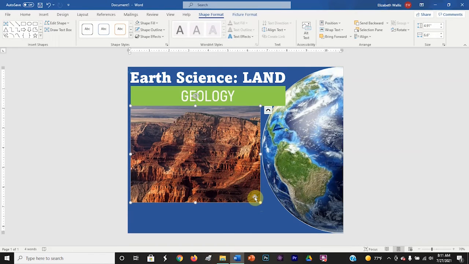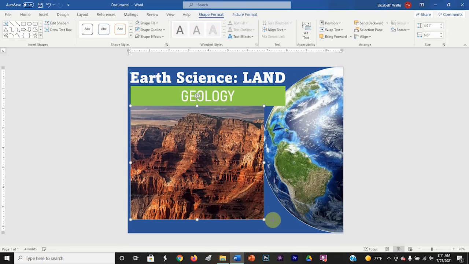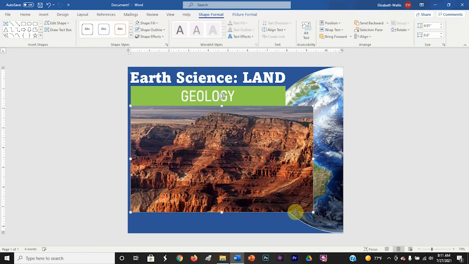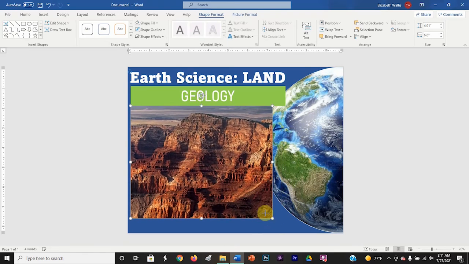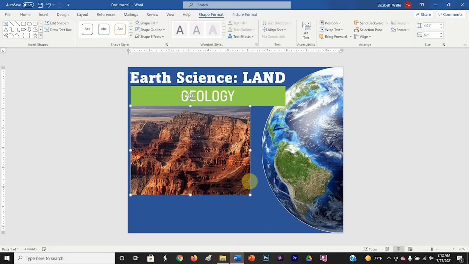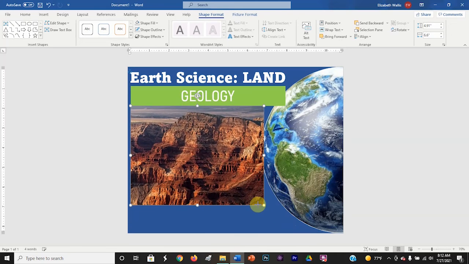I want to make my picture a little bit bigger. So this anchor point here, if I click and drag on it, I can change the shape and the size of the picture. But see how it's getting very distorted? I don't want that. So while I'm clicking and dragging, I want to hold my Shift key. That is going to make sure it stays in proportion.